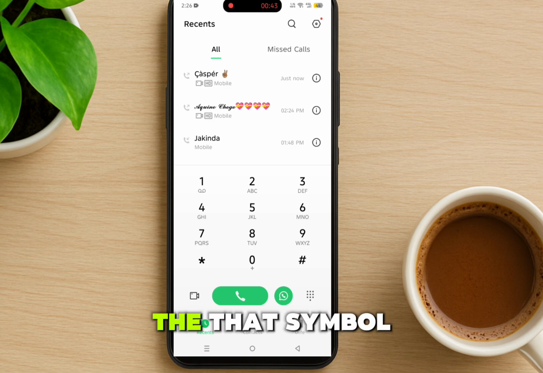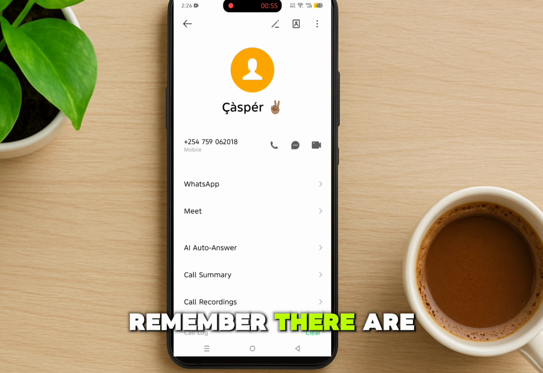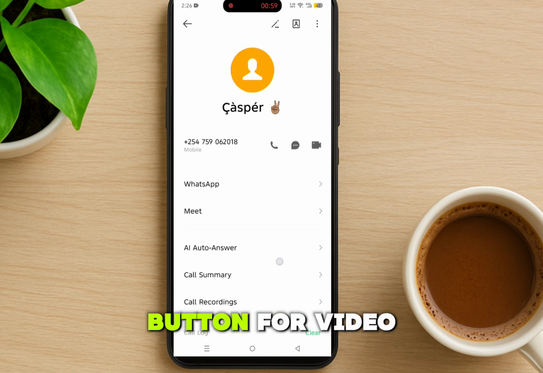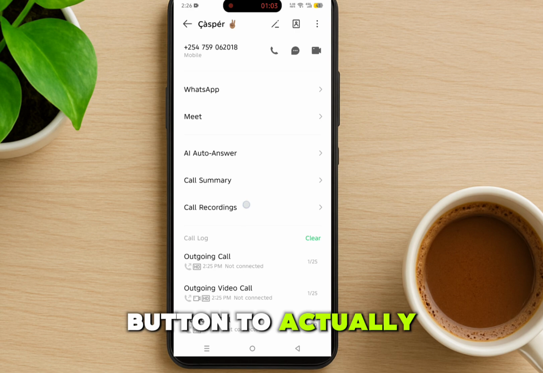Just tap on that symbol, okay, that hazard symbol. Then tap on the video call button. When you tap on that video call button, you will be able to video call that person. Remember, there are three buttons there. There's the button for normal calling, the button for messaging, and the button for video calling. So you'll have to tap on the video calling button to actually call this guy.